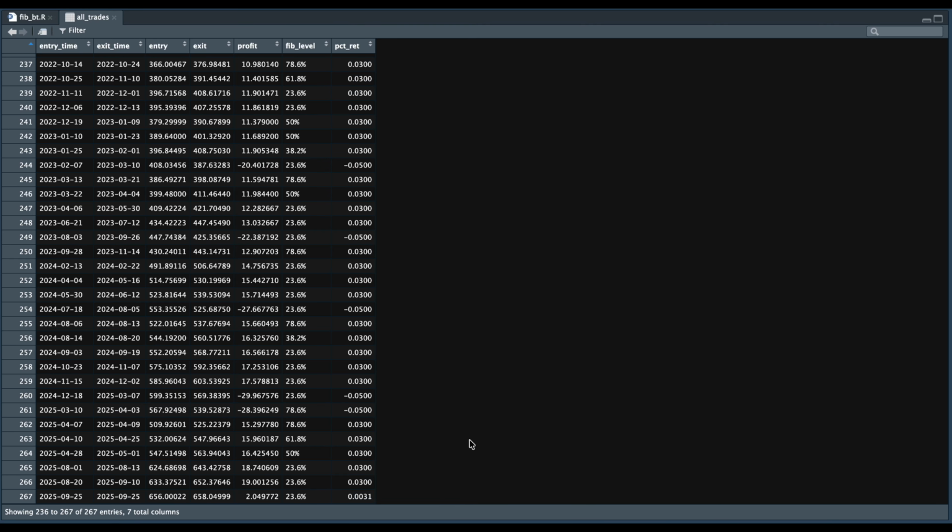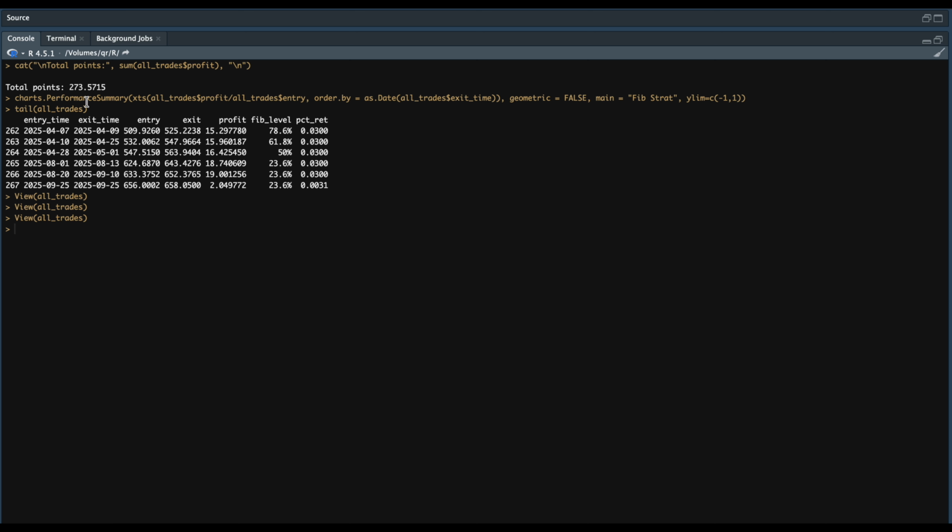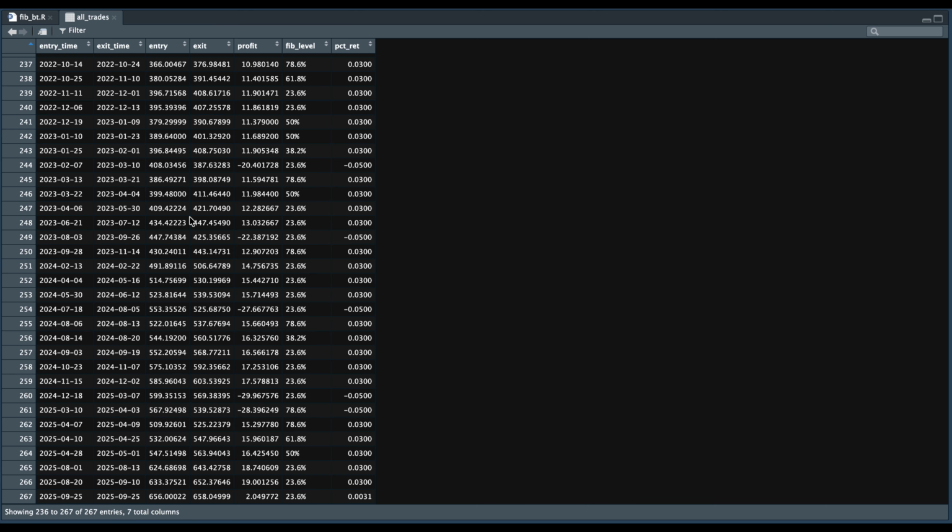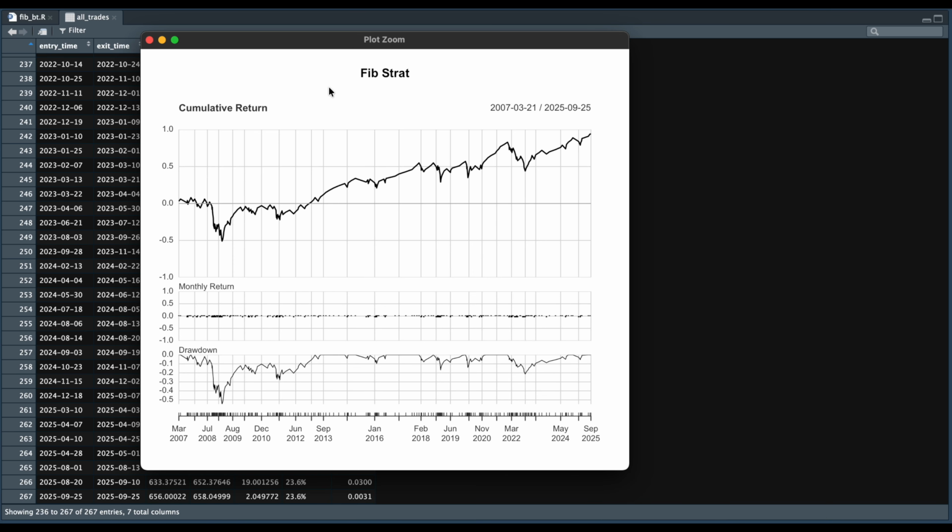So if we were to trade one share at a time for this strategy and we sum all the profit, the total number of points it would have generated would have been 273, and you can convert this table into an XTS object and create a plot for the cumulative return. So if we take a look at that plot, this would have been our return.